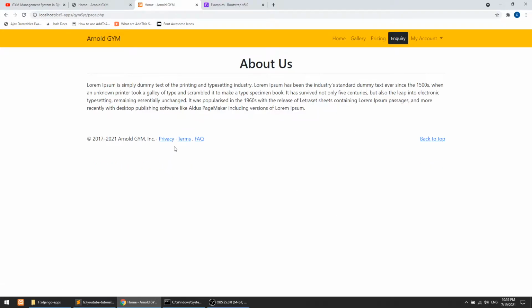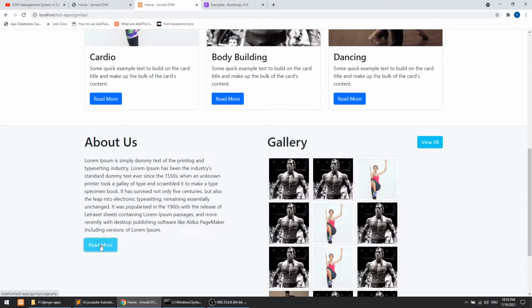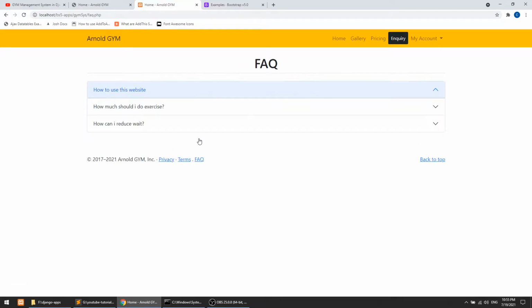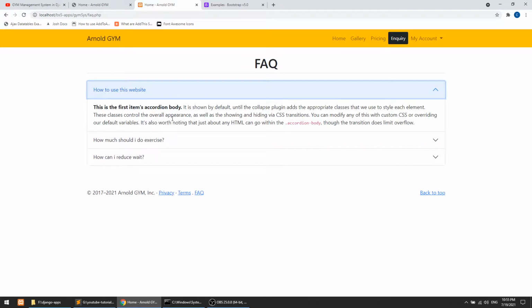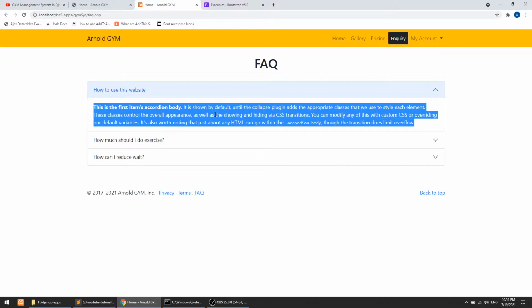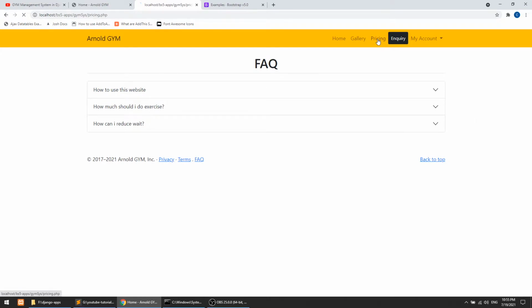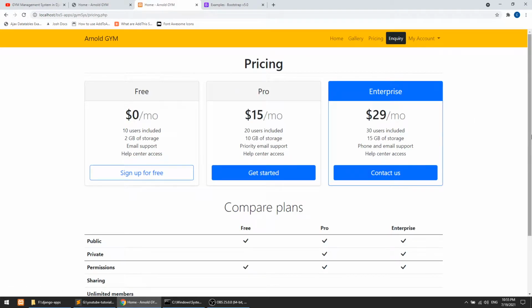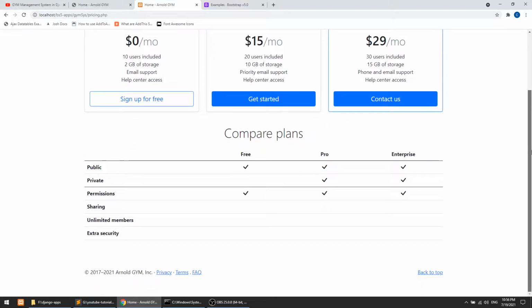And I have also created the privacy page. This is just the about us page. If you go to read more, you will see the FAQ page. In this FAQ we have some questions and some answers. This is the Bootstrap accordion style. I only copied the pricing page; the other things I have coded custom. So this is the update of the template that I told you about.